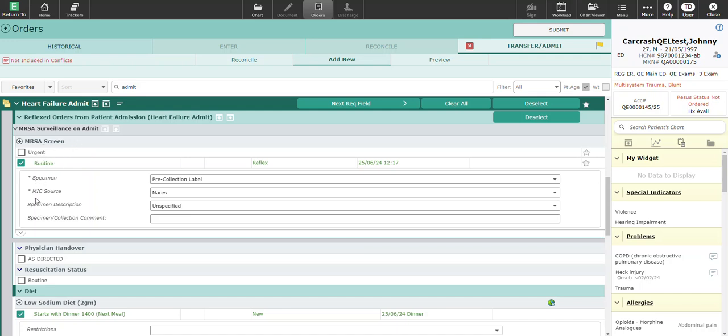So the physician handover. If you are planning on passing this patient to another physician, when you select that piece, you're going to be able to either hand over to the MRP that you've selected, or you're going to be able to hand over to the consulting physician.